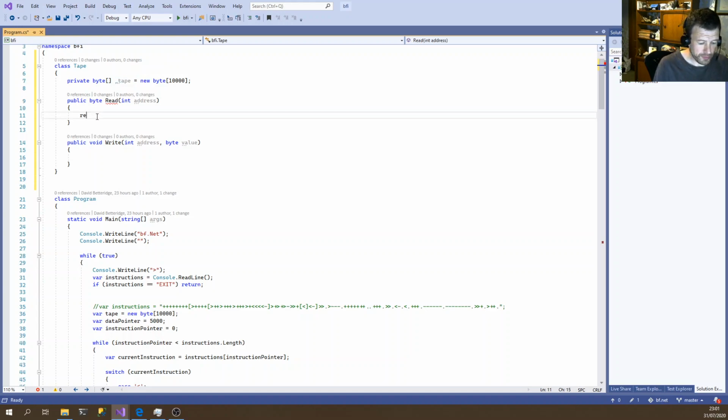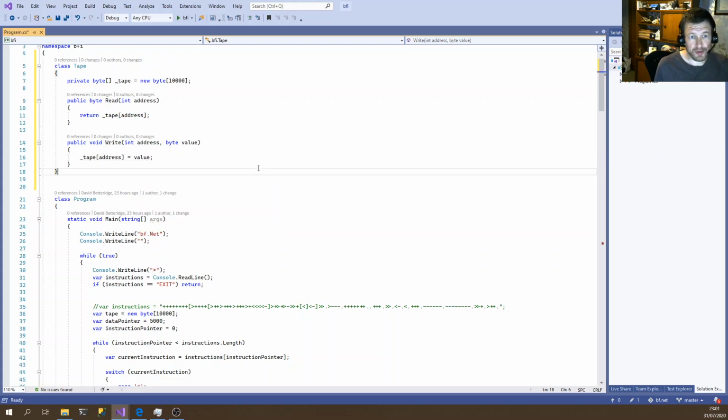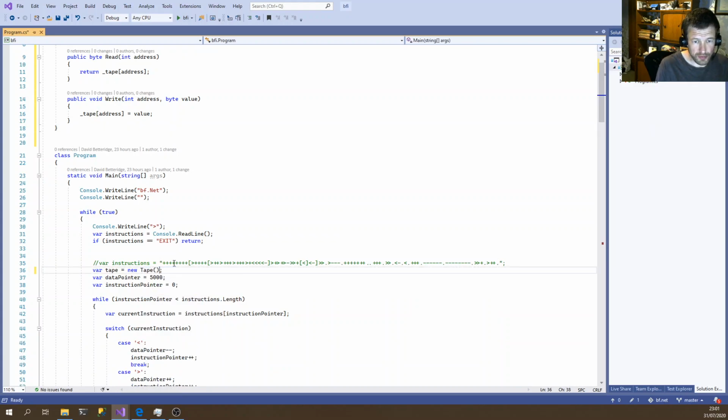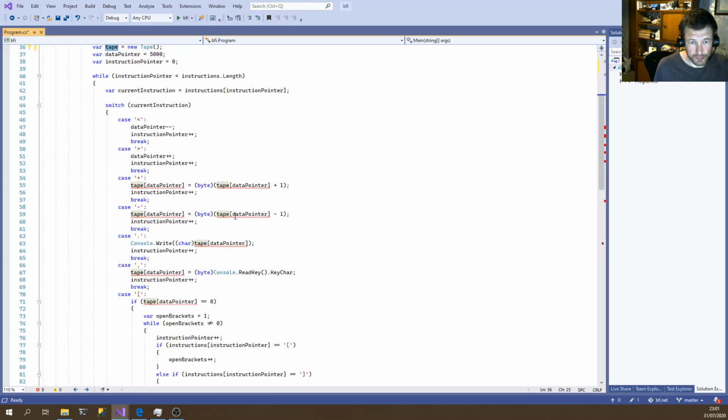So for reading, we can just return whatever's at that address. And likewise for writing, we can just populate that address. So that's a pretty simple implementation of our tape. And then we just change the code down here to actually use our class instead of the array. So these bits here we need to change.